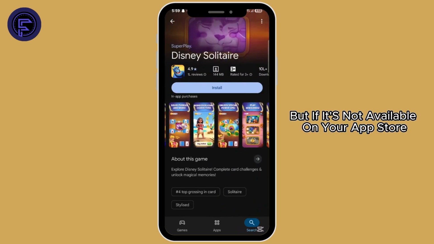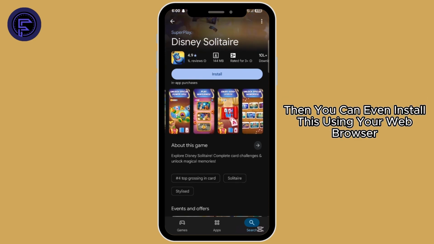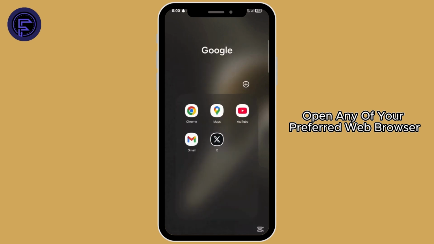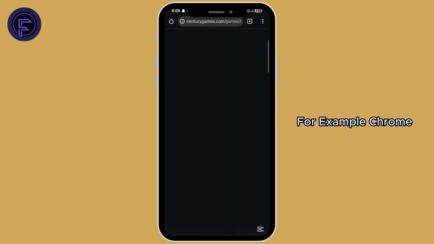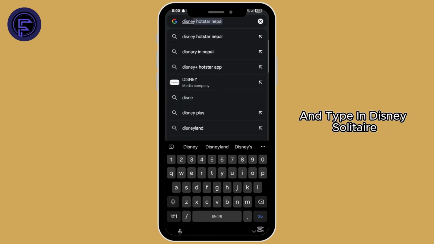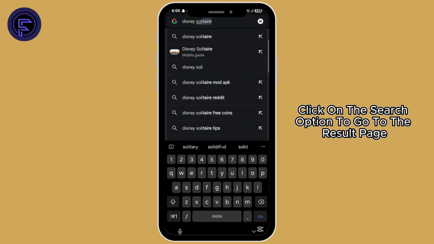But if it's not available on your App Store or Play Store, then you can even install this using your web browser. Open any of your preferred web browser, for example Chrome. Now go to the search bar on the top and type in Disney Solitaire. When you do that, then click on the search option to go to the result page.